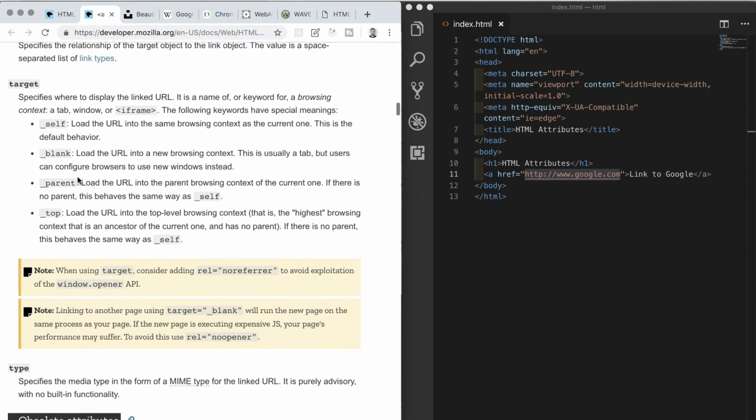And we see that the default is the target self value, which means that the tab that we're in in the browser is where our link will open. We also have this target blank, and blank is what allows us to open the link in a new tab, which is handy if you want to keep the current tab open.